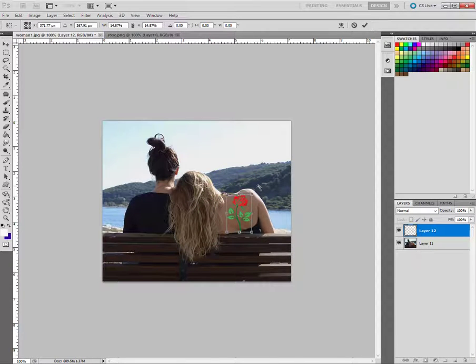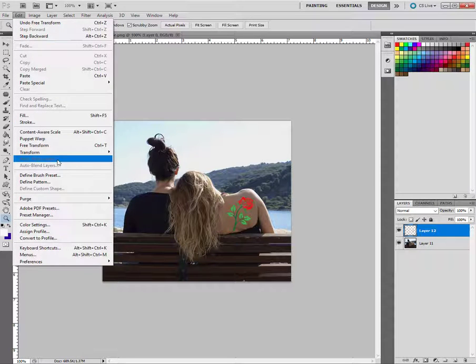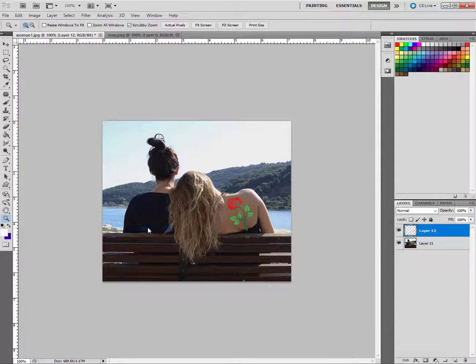Now if you want to rotate it, you would just notice the curve on that transformation tool, and I can curve it and hit enter. If I wanted to flip it, I would go to Edit, Transform, and then Flip Horizontal. I'm going to do Control T again, get the curves in order to rotate it, hit enter, and I'll go ahead and do Control T again and resize it just a little smaller and hit enter.